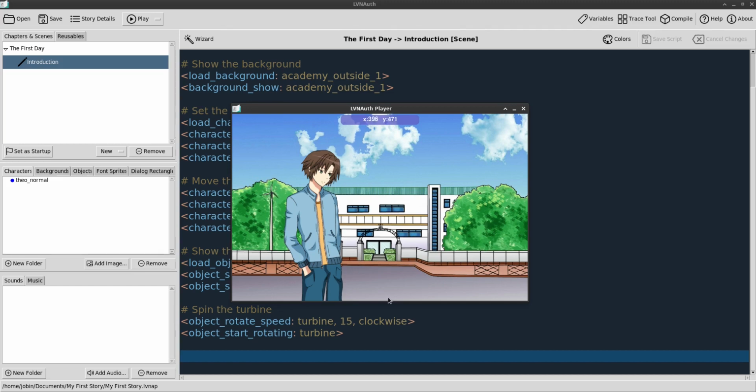screen. So if you haven't watched the video about the spinning wind turbine and adding a character, I would recommend watching that first. So this is part 2 of the LVNAuth tutorial series. And again, in this video, we're going to add some dialog text for our character here.